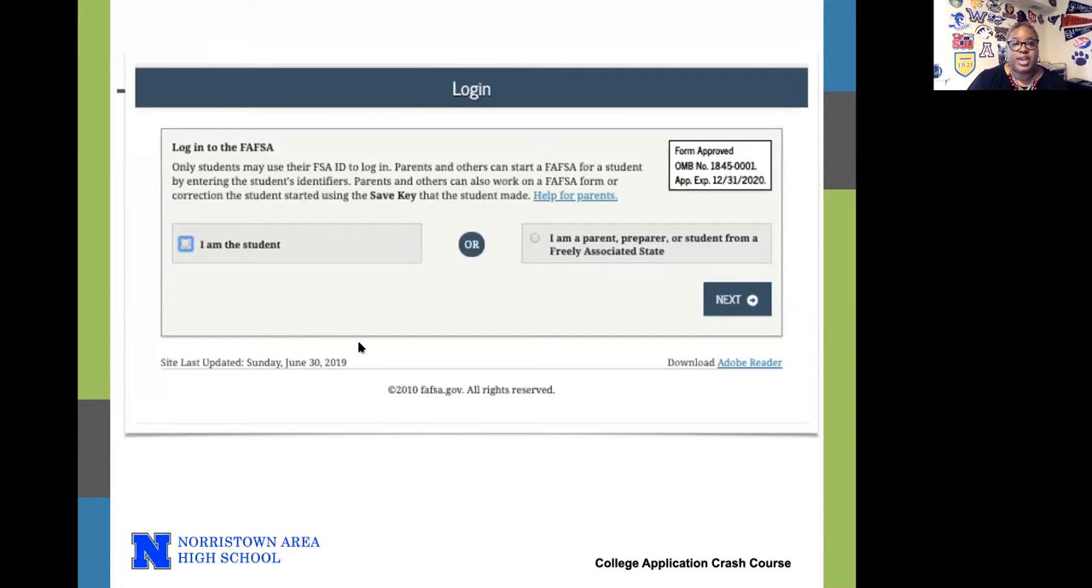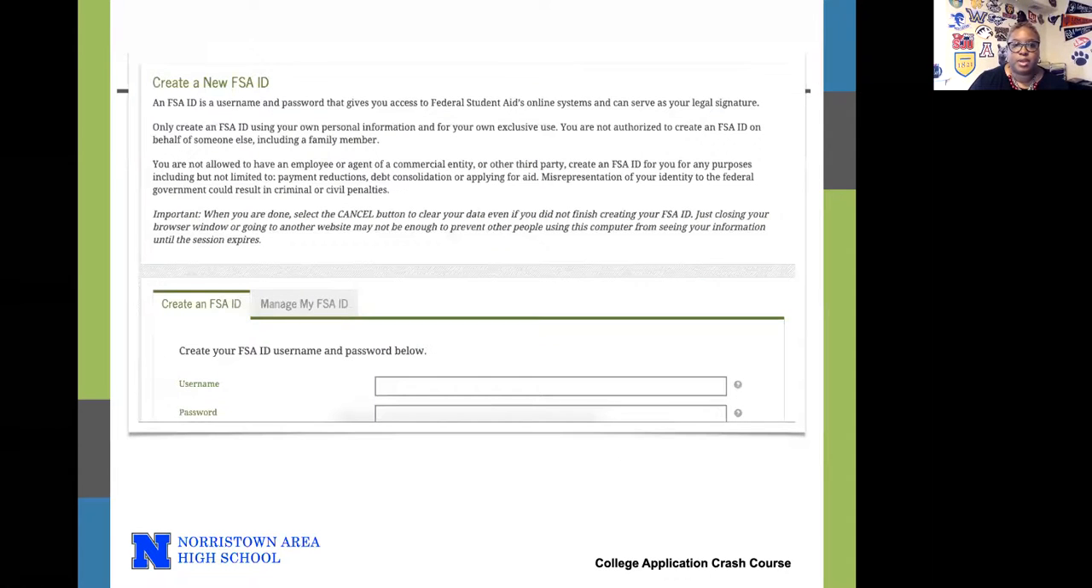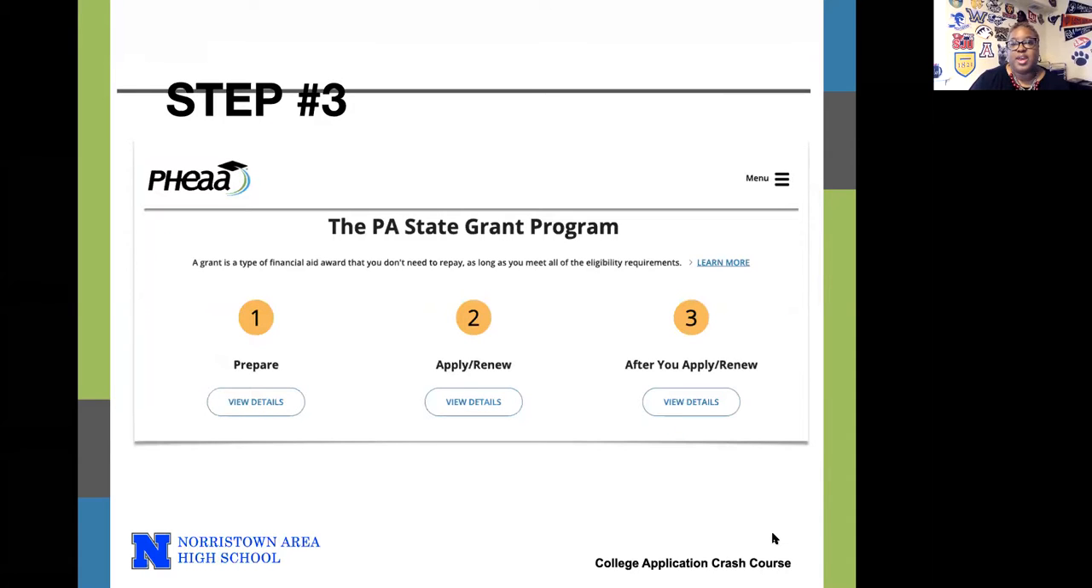So you're going to log into the FAFSA with your student ID. You're going to say that you're the student. You're going to put your FSA ID information in there. Then when you finish the application, and I need you guys to write this down, even if you need to put this on your refrigerator to remember.